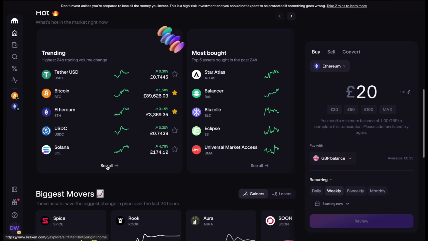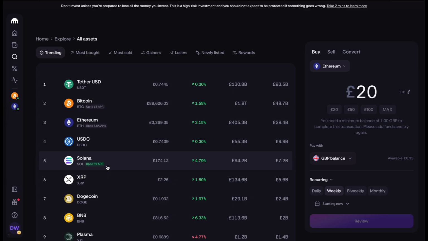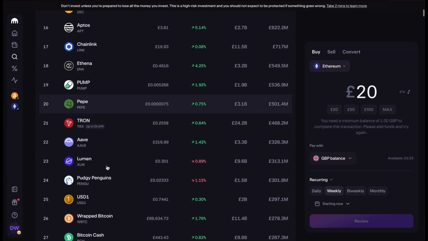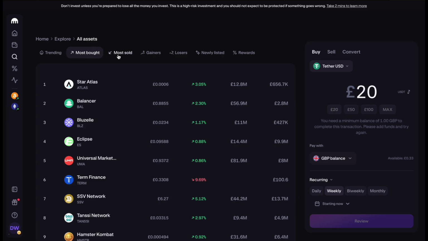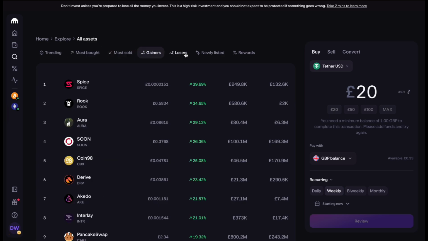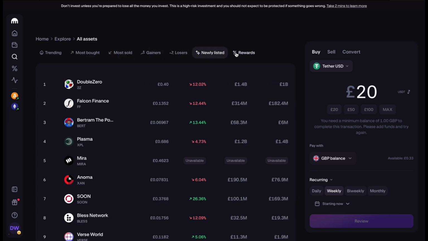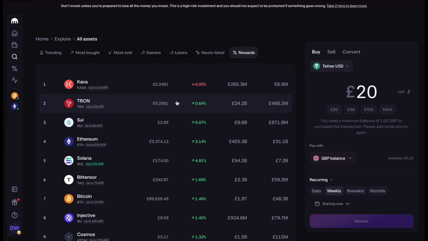So if you want to see more, you can click on see all. And it's going to show you all the different assets and how they're doing. So on the right, this is the current price. This is the percentage change in the past 24 hours. And here you can change it to most bought, most sold, gainers, losers, newly listed, and the rewards. So this is where you stake crypto.